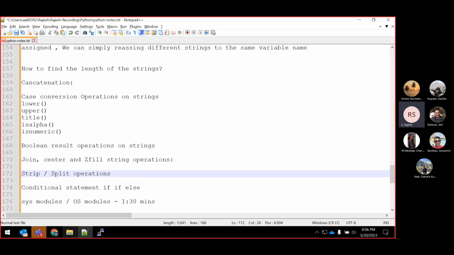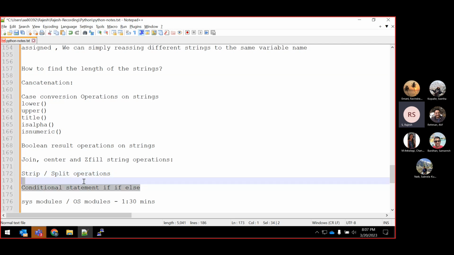Okay. So I think it is already past 8:05, and we'll not be able to continue. So we'll stop it here. But what we'll do is continue from strip and split in the next class, and then we will get into the if conditions.